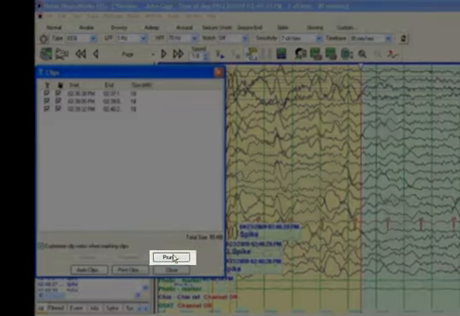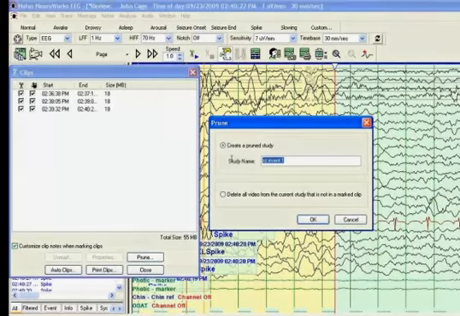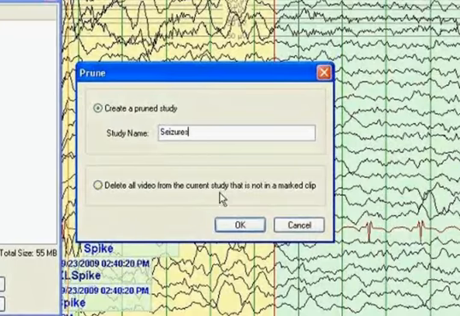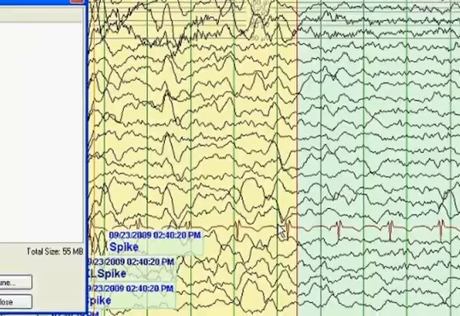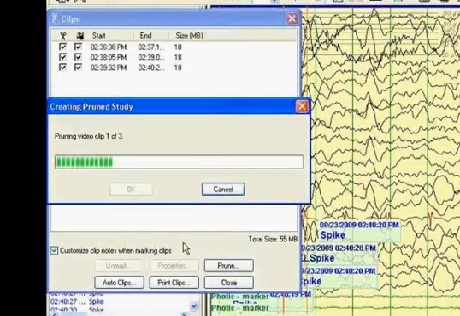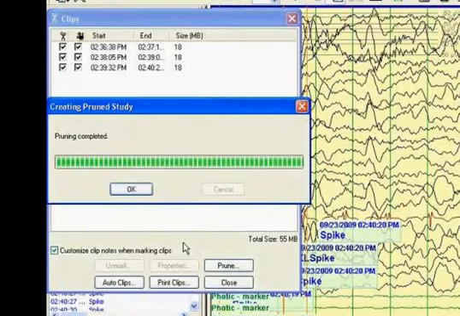All right, now from this list, I can create another study. If I click on the Prune button, I can just create a separate study that says seizures, for example. And as you know now, if I click on this, click OK, it will take these 3 clips and combine them into one study record.